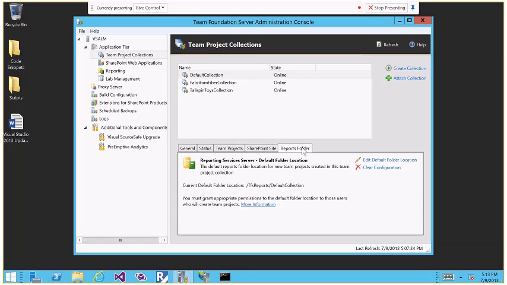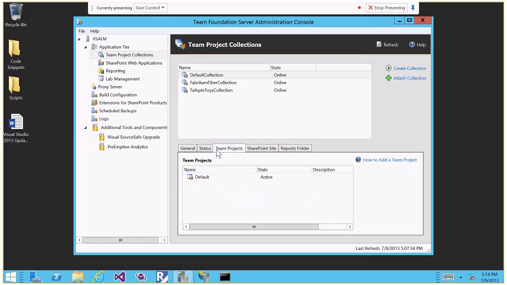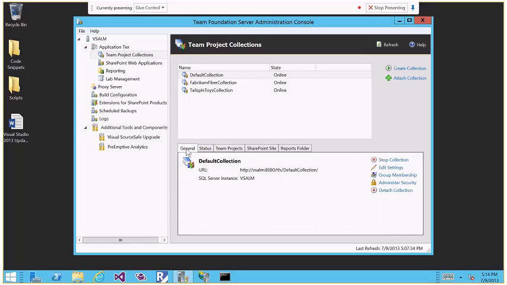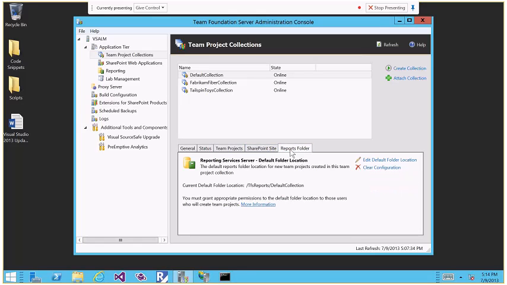So when you are setting up Team Foundation Server, you can choose to have SharePoint or reporting or both of them at the same time for a specific collection. But as I repeat, it's not mandatory. Usually by default you will have general settings and team projects on this specific collection, and that's all. SharePoint will not be installed or configured, and reporting will not be configured.